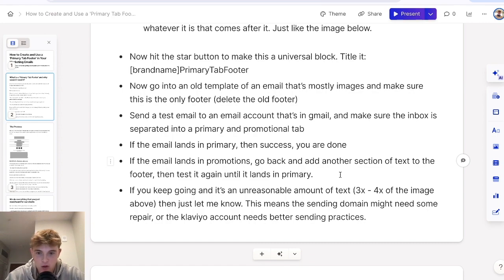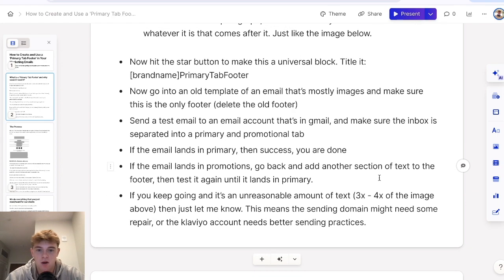Now, if you keep going and it's just an unreasonable amount of text, like 3 to 4x of the image above, so probably 1,000 to 2,000 words, if it gets up to that much, then this says just let me know because this is the internal SOP that we use. But in that case, it's probably a deeper rooted issue than just your footer or your promotional percentage.